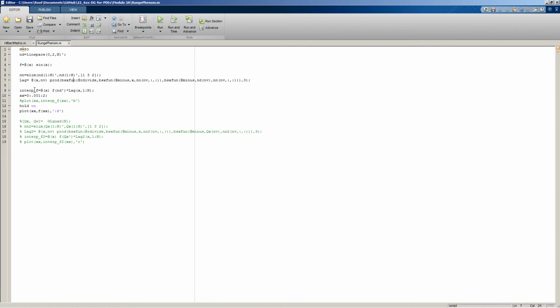Our interpolation then is just simply a linear combination of each of the Lagrange bases, 1 to n, times the value of our function, which we've put as an anonymous function f, at each of our nodes nd. So nd here is the locations from our linspace.